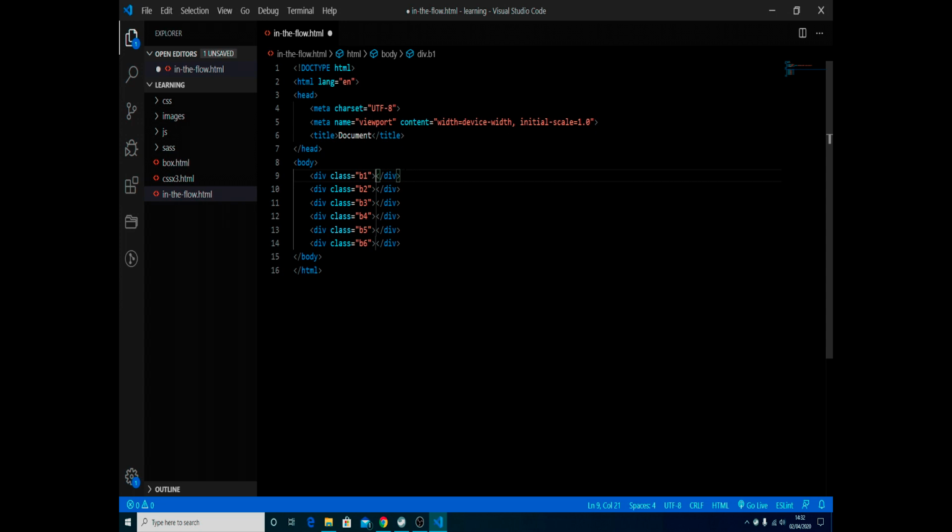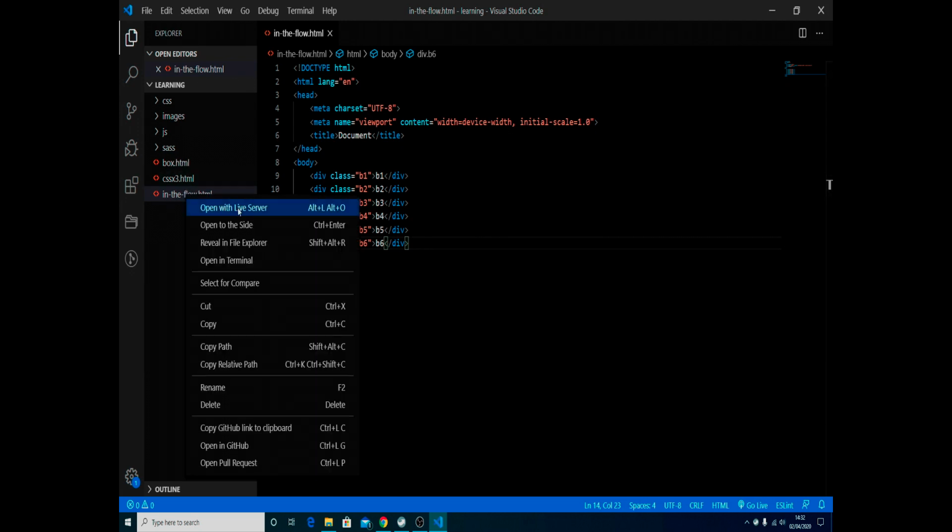Okay, and inside them we're just going to put in the names of the class for the moment. So B1, B2, B3, B4, B5 and B6. Okay, so we save this, and as we've done before, we will right click on it and do the open with live server.